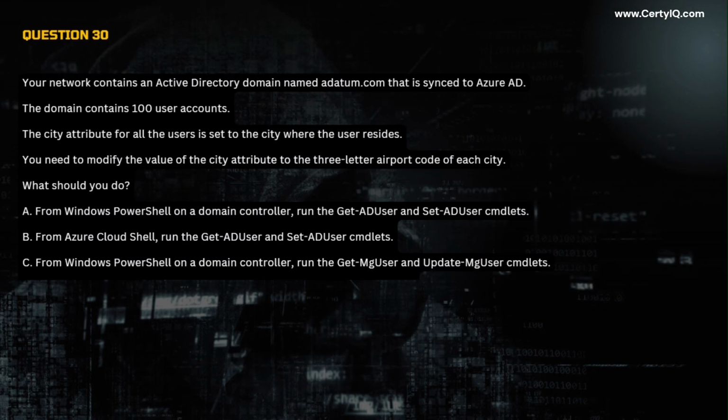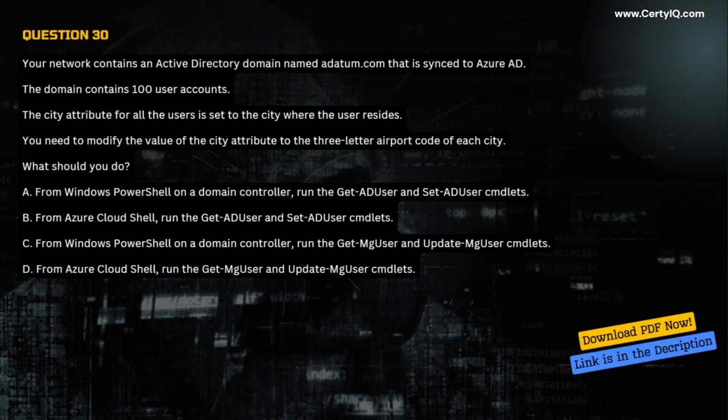Question 30. Your network contains an Active Directory domain named adatum.com that is synced to Azure AD. The domain contains 100 user accounts. The city attribute for all the users is set to the city where the user resides. You need to modify the value of the city attribute to the 3-letter airport code of each city. What should you do?